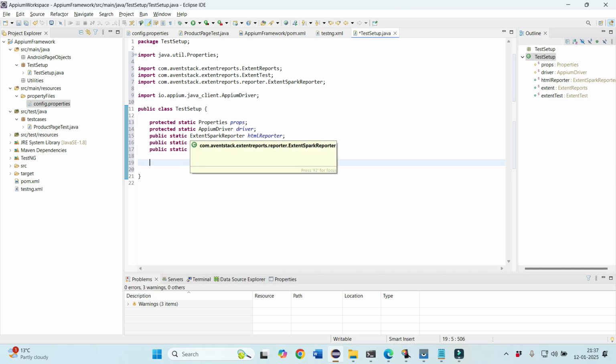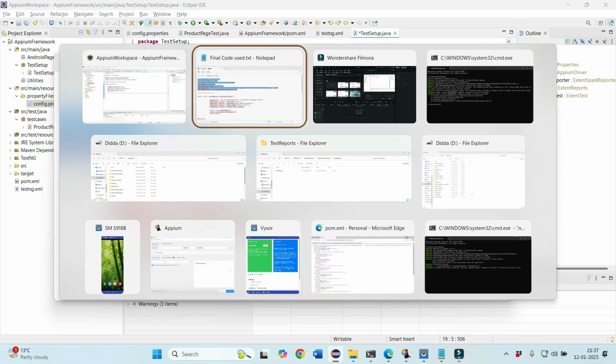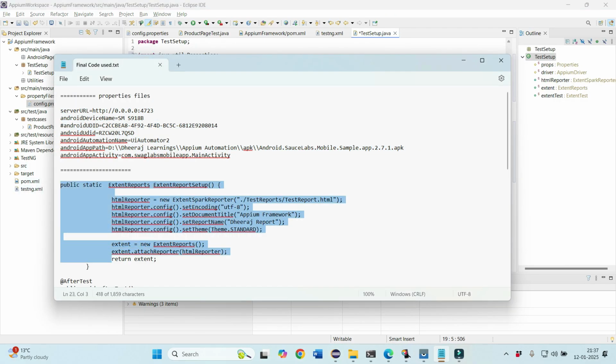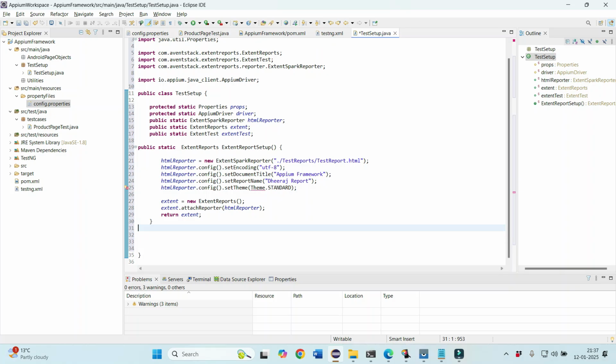It will create the test case segment in the report, and it will show the status as pass or fail. Then we have the extend test. It will create test case level logs. Now I am going to use the function extend report setup. This extend report setup will generate the report over here. It will create a new folder test reports, and it will save a report with the name test report.html.